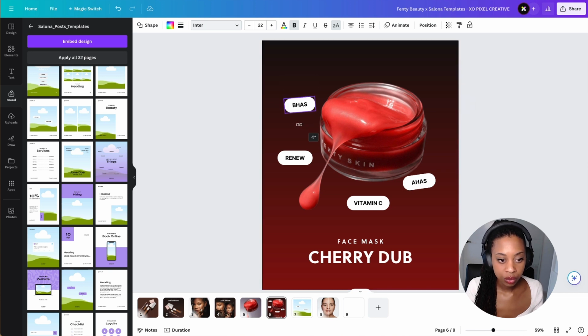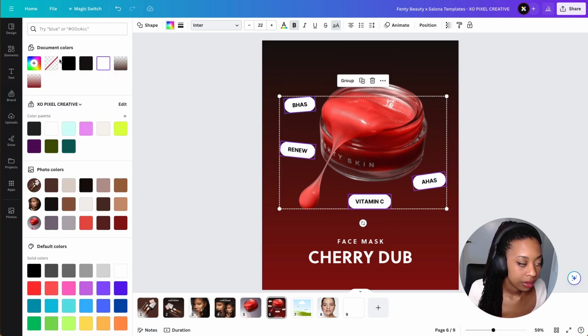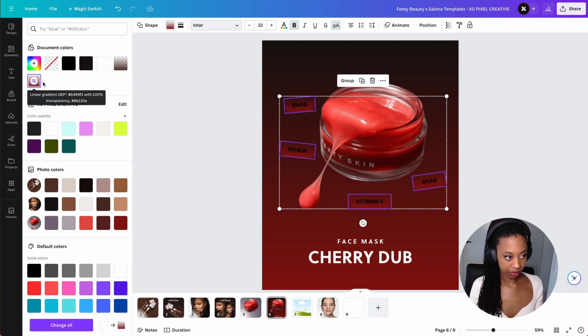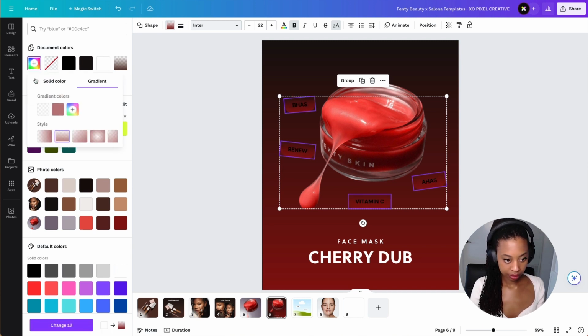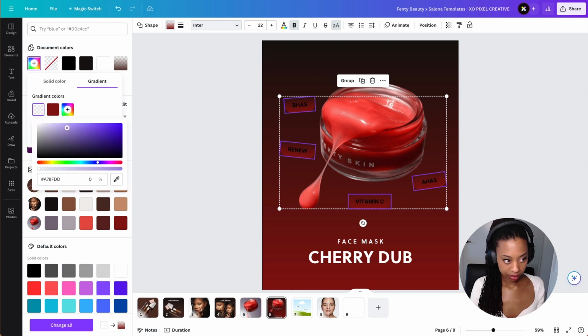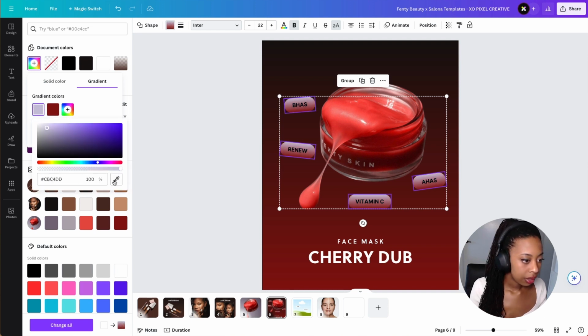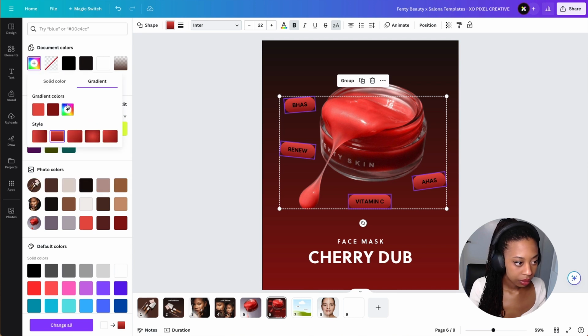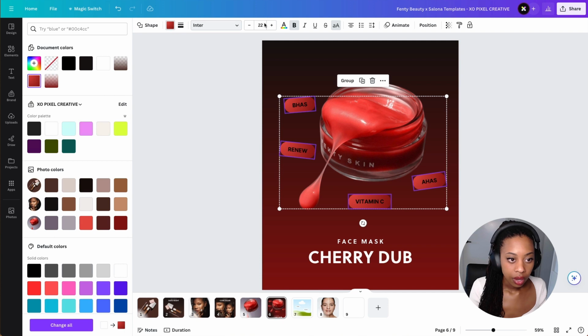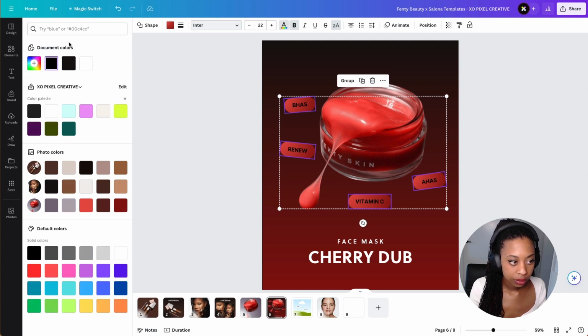Okay, so we're almost there. I actually want to color these little pill labels. So I'm just going to select them and let's recolor them. Let's see what it looks like with a gradient. Let's see, I think we can do that maybe. And in terms of the direction, I like that. And then the text can be white.